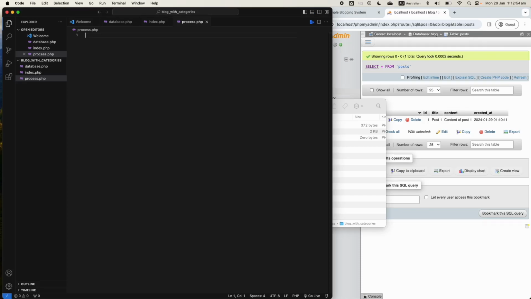Now the next step is to create a process.php file, right? For this page, the first thing we want to do is to include. Let me create a PHP tag. We include the database.php.